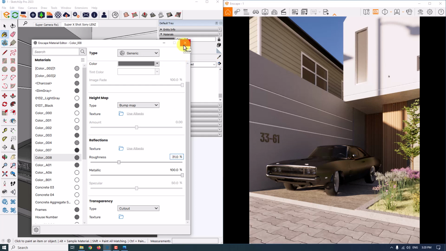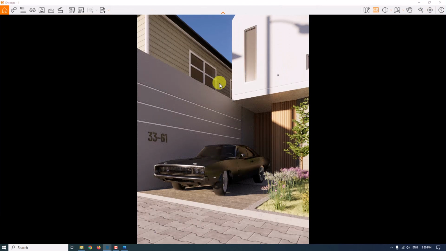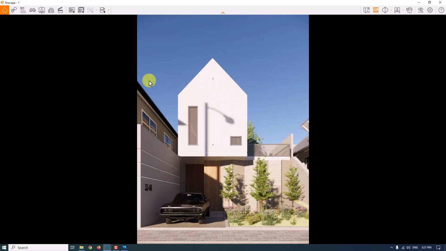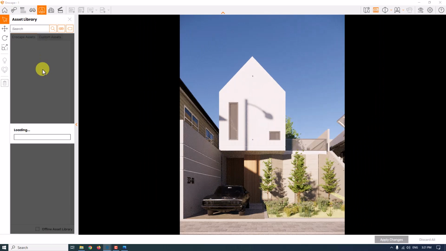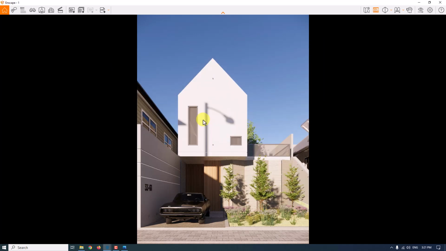I'm going to close the Enscape material editor. I will come back to the Enscape environment in here, click on my favorite shot in this place, and I think everything is done right now for me. If you want to add some other things like objects, you only need to click the asset library, and it takes a little bit of time. Sometimes it needs the internet. I don't know why it's not working right now. Sometimes it doesn't work. It doesn't matter.